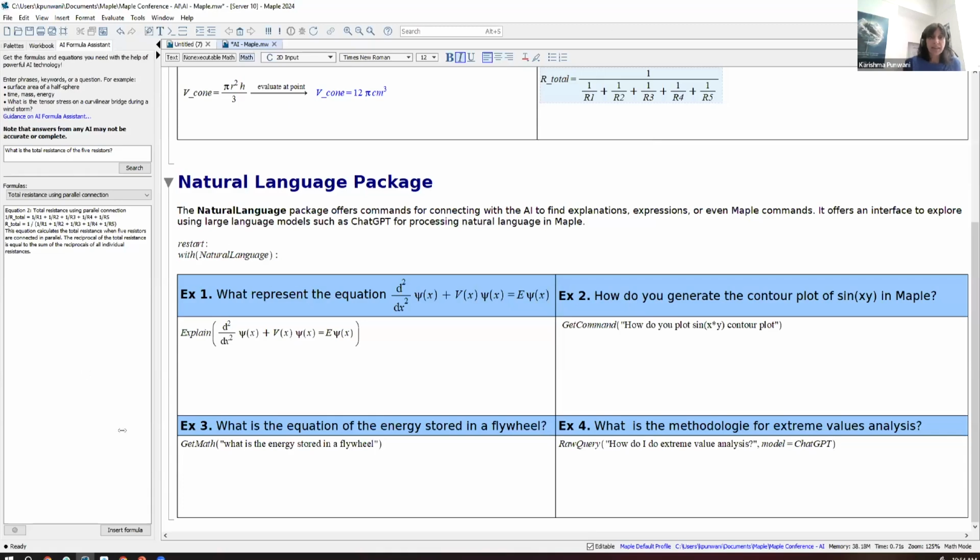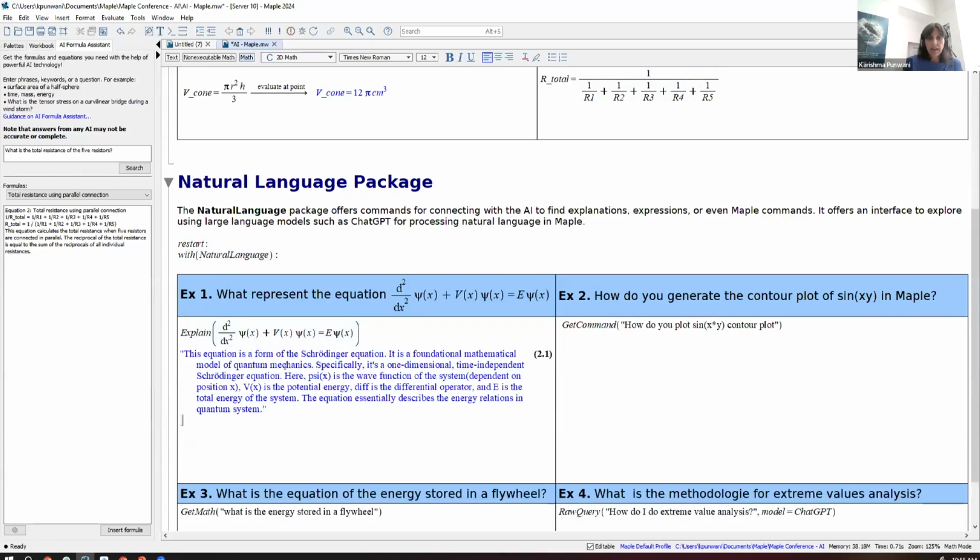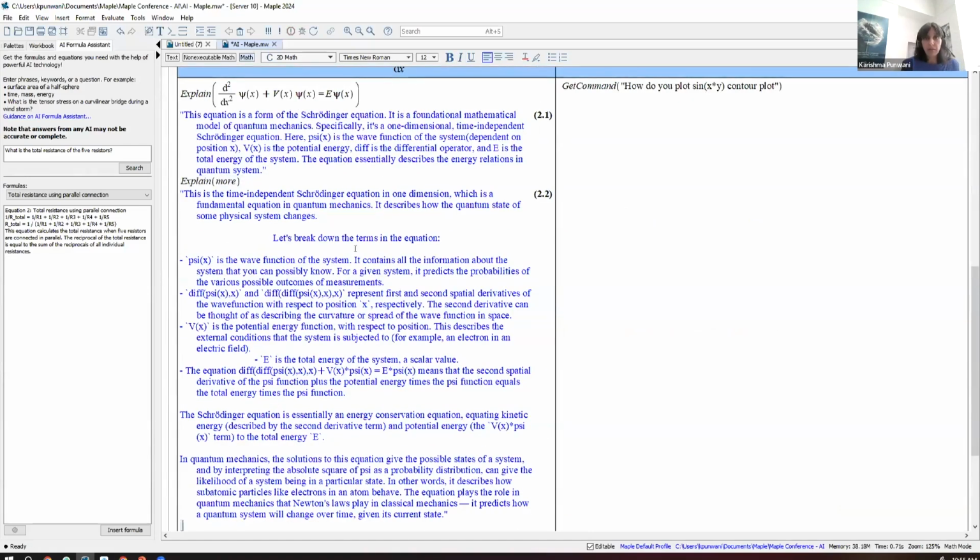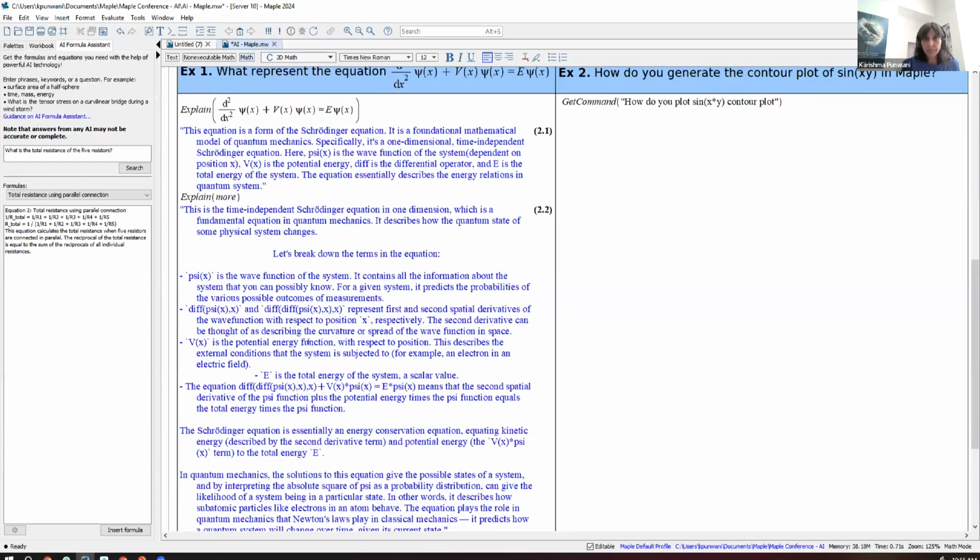So the first one is the explain command. So what I love about this is that I can give it any equation. So let's say I have this particular expression, this equation, and I don't remember what it represents. I can click on explain. Let me load the package. And it tells me that this is Schrodinger's equation, and it gives me some explanation. If I go and I type explain more, it will give me a lot more detail.